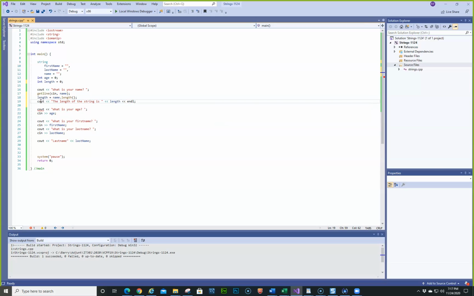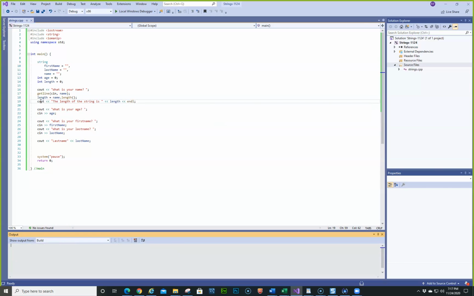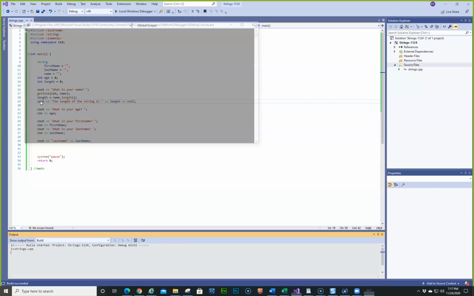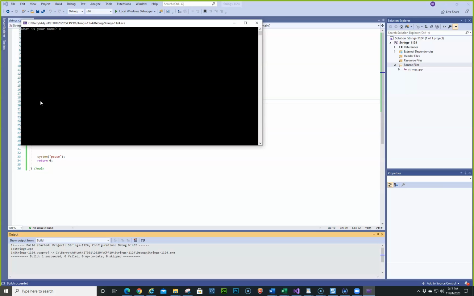All right, so let's see what happens. Let's run the program. All right, so the length of the string is 14. So let's count. 1, 2, 3, 4, 5, 6, 7. The space is 8, 9, 10, 11, 12, 13, 14. Okay, so that works.